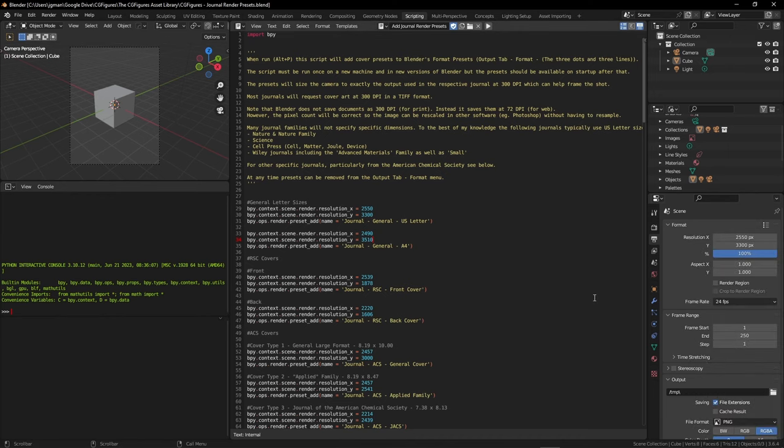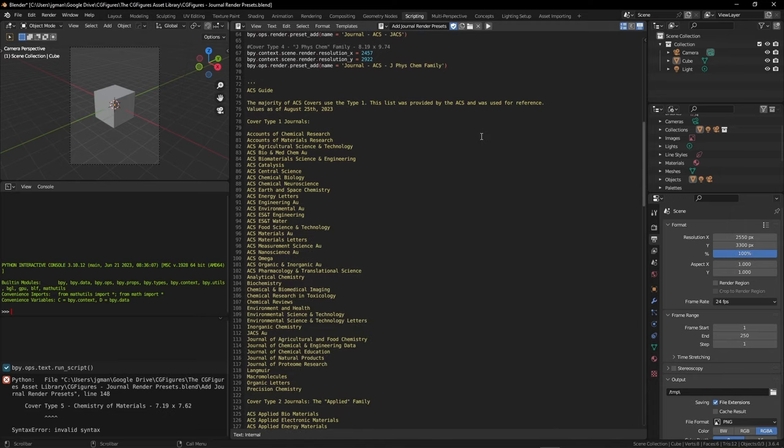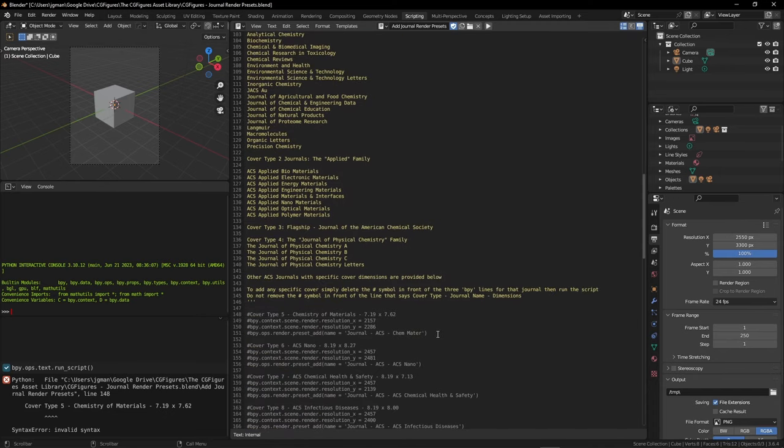This gives you presets that are set to 300 dpi for the dimensions of the specific journals, which are all highlighted in the comments and are largely separated into families. There are notes at the top about where you might be looking to publish, but the main areas here are general covers, so letter size or A4, as well as very specific dimensions for a number of journals, mostly taken from the ACS or the RSC. If you want to use a different preset that is already on the list, simply come down, find the one you're looking for, and remove the comments for the bpy text. Do not remove the hashtag on the cover type.